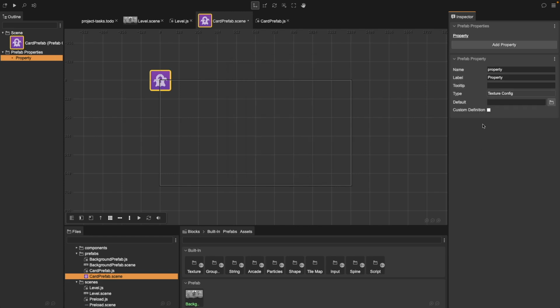Now when this property is created, this will add our new property under our prefab properties, and we can see inside our UI here what properties are available. So for our property name, this will be the variable name that gets generated in our code. We'll call this card front texture config. For our label, this will be the display that's shown in the UI here. We'll just go ahead and use the same text, but we'll space it out. So we'll do card front texture config.